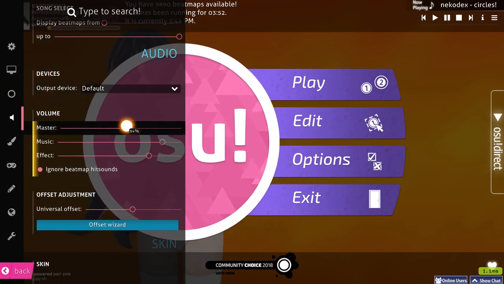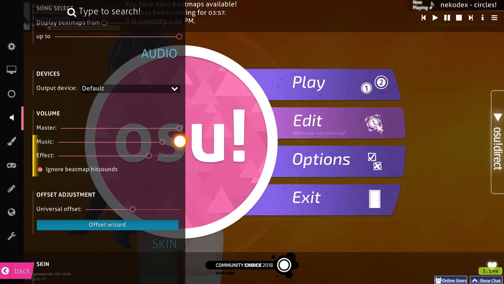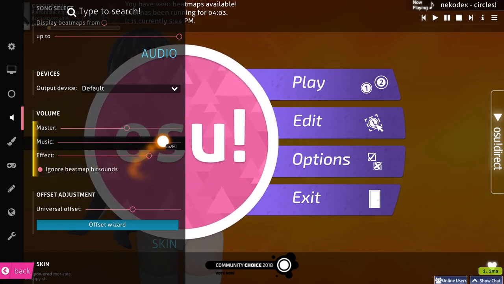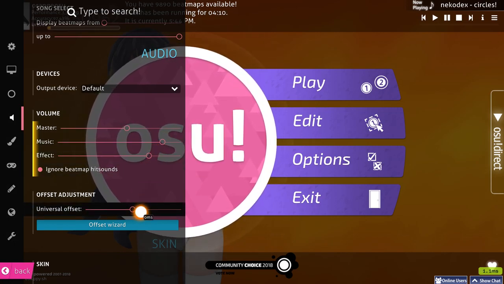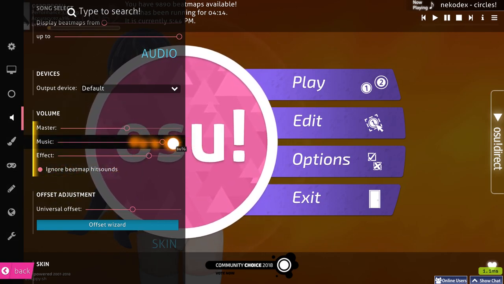Now, as for audio, when you first get osu!, everything is at 100%. You think you can't change that anyway. So roughly what you want to do here is just find a medium. For me, I like to have my music louder than my effects, but it'll vary for you, so you can go ahead and figure that out. Do you want more music, or do you want more hit sound effect for your skin?